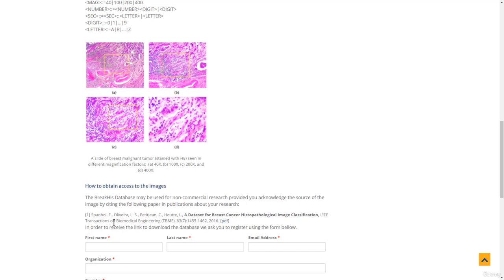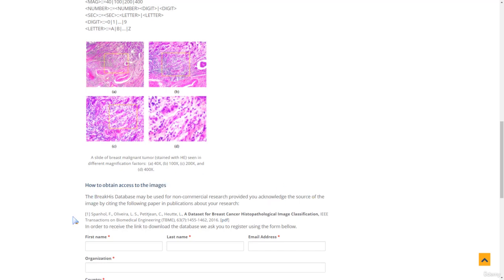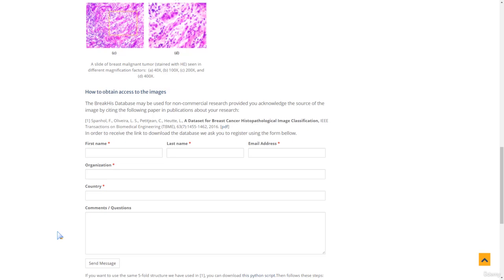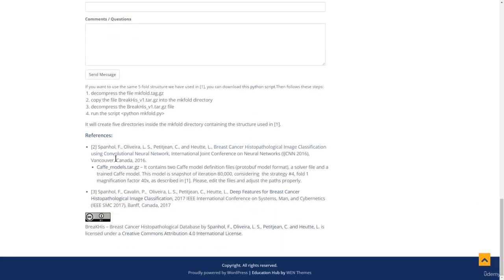This data set was published in the paper by Spanhol, Oliveira, Petitjean, and Heutte entitled "A Dataset for Breast Cancer Histopathological Image Classification." So to access this data set, you could simply fill out this form right here. And here are two other papers where this data set was used.